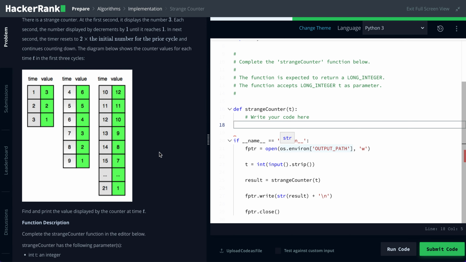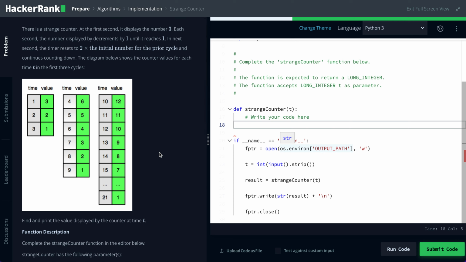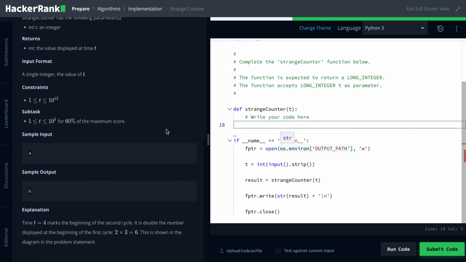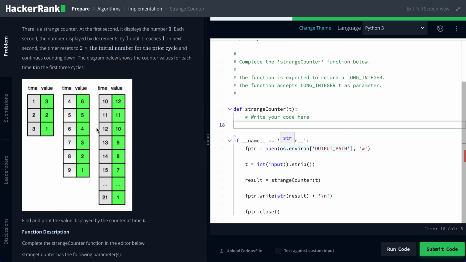Okay, so that's what's happening, and what should we find? Well, we are provided a t, which represents a time, and we are to return the value at that time. So if we scroll down, we see that the example input is 4. What is the value at time of 4? Well, the value at time of 4 is 6.